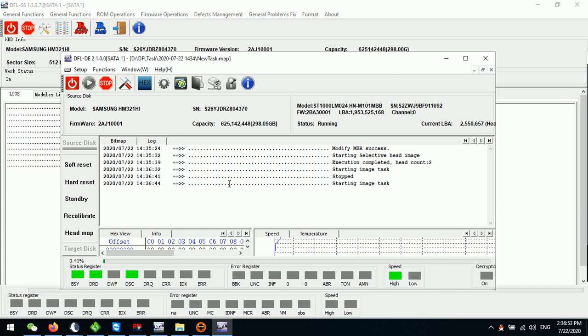So this is the whole process of how to edit the head map of traditional Samsung hard drives and then run the disk image by selective heads. This is very helpful for all the Samsung hard drives with unstable heads, or when some surface is scratched. We cut the head physically, and later we image the good heads by turning off the bad heads.